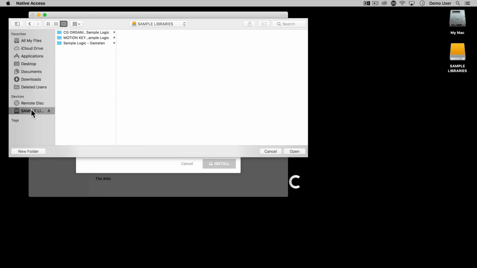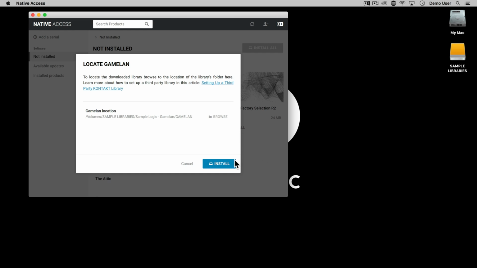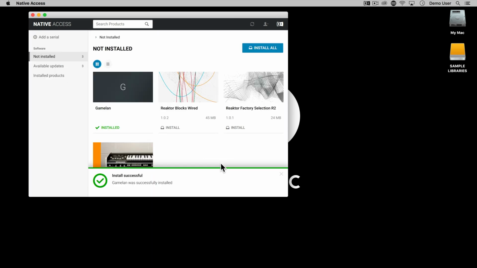Sample Logic product. Within that installation folder is the folder you'll need to point to, the one containing the Instruments and Samples folders. Make sure you get this right, as otherwise the library won't register with Native Access. Click Open, and then Install. You'll see the library added to your list of installed products.